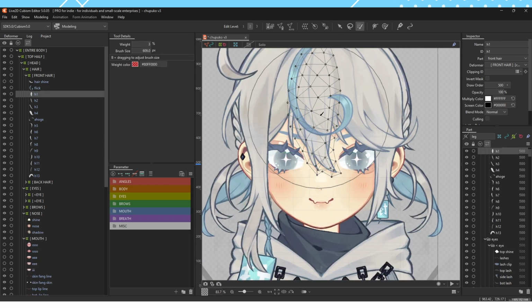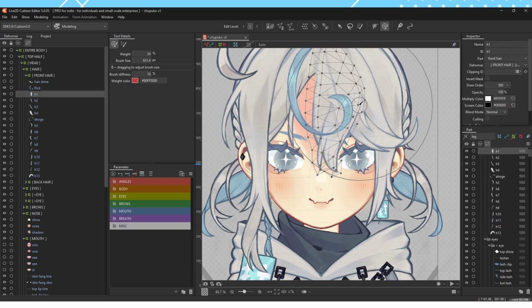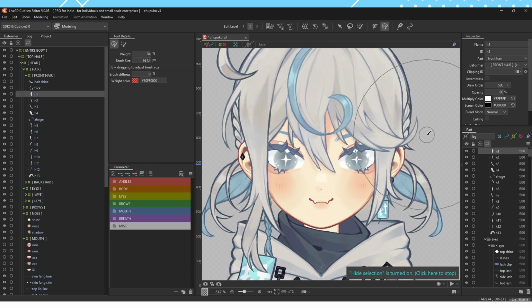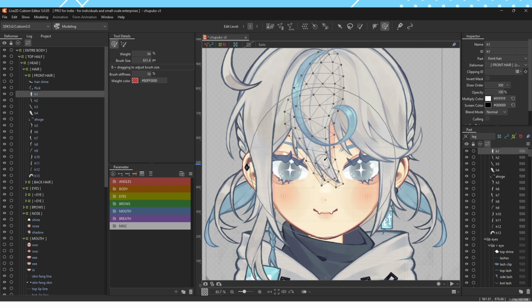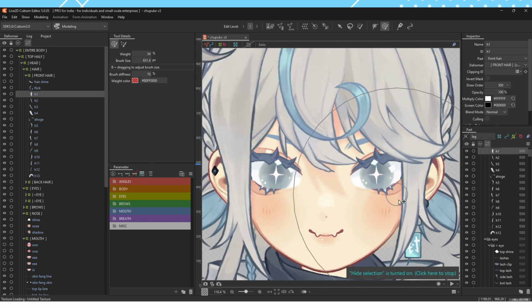Another keybind I like to have is show state. So when I hit H, that hides the mesh, but I can still move it if I have it selected. And I can go back and forth between those. This is nice to have if you have a ton of mesh on something, it's going to be hard to see what you're doing. So it's always nice to hide it and accurately see the art.